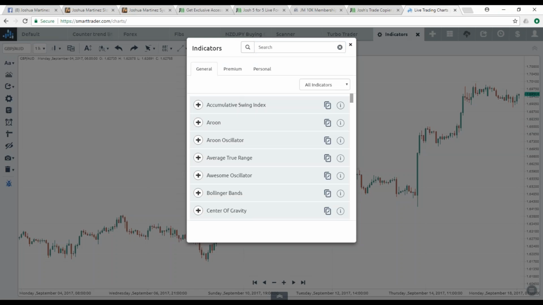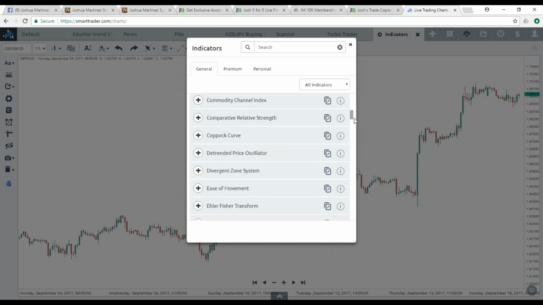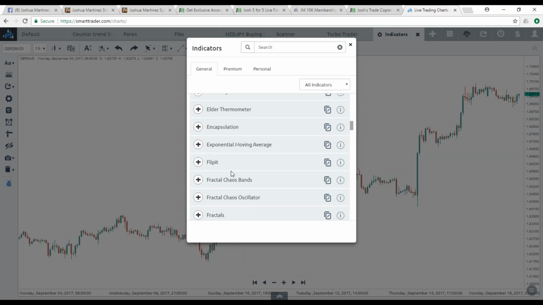Okay, you're going to have access to all these different indicators. It's alphabetical order. Scroll on down. Find where it says Flip It, F-L-I-P-I-T, left click over Flip It, and you're going to see it in the background. Type in Done, D-O-N-E, when you have this on your charts.